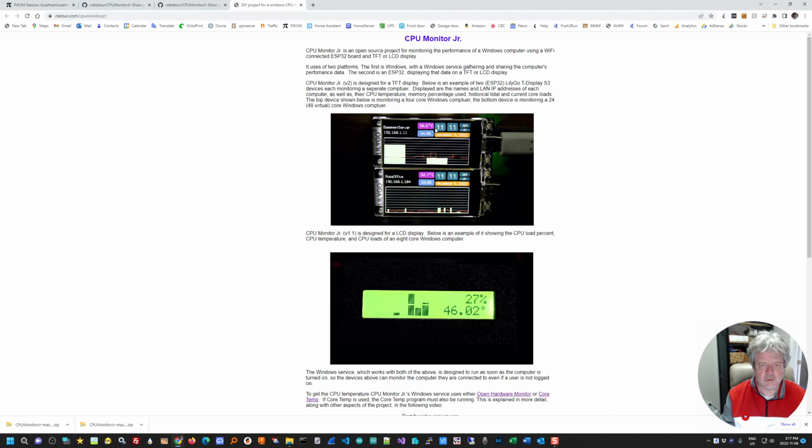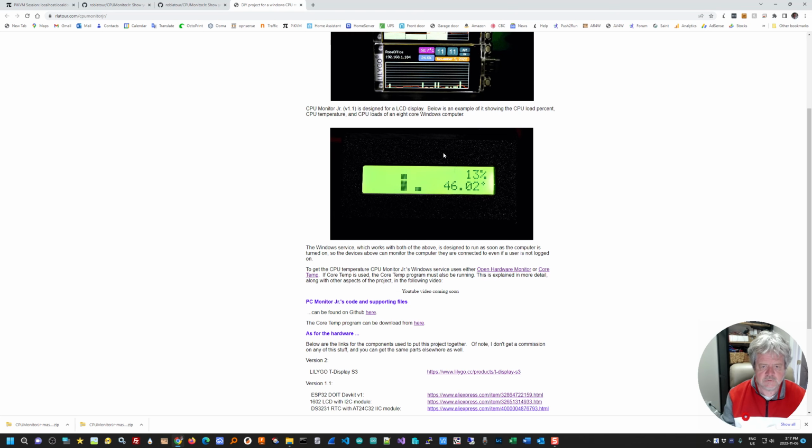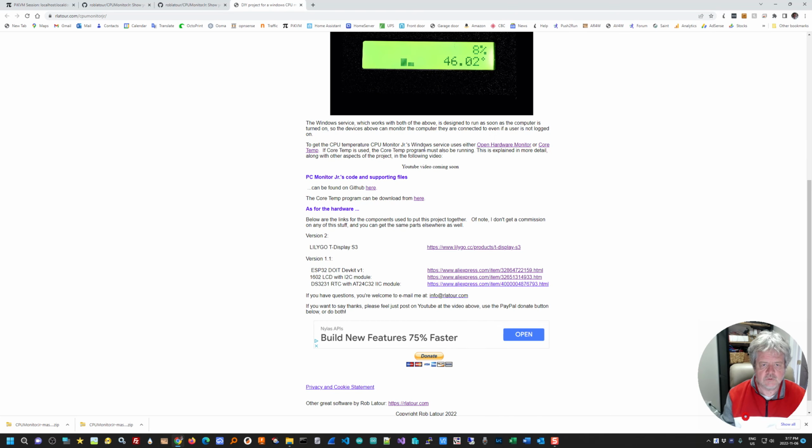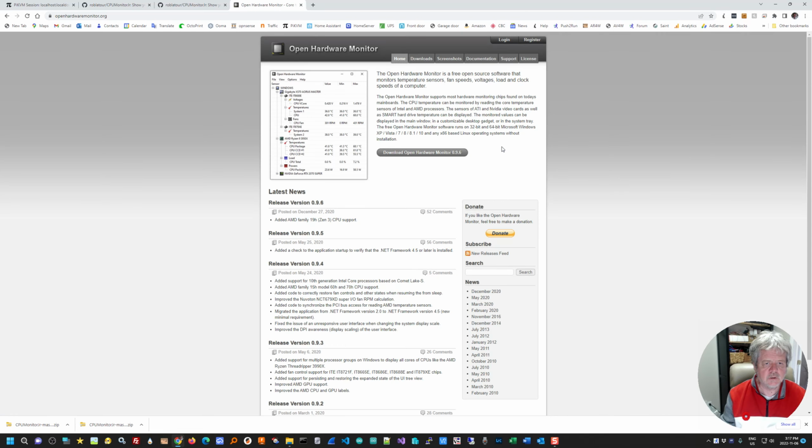And so to get the temperature, the Windows side uses one of two solutions. This Open Hardware Monitor solution here, click on that, it'll bring you to their website, and you don't have to download or do anything here. It's all kind of already built in, and the program uses this freely available software as kind of an interface thing.